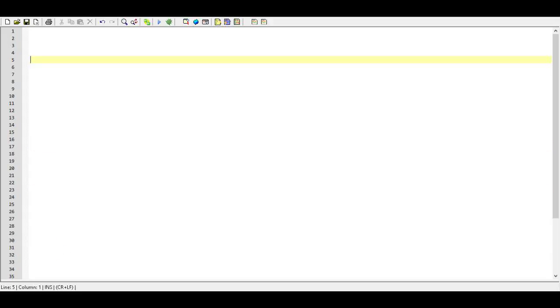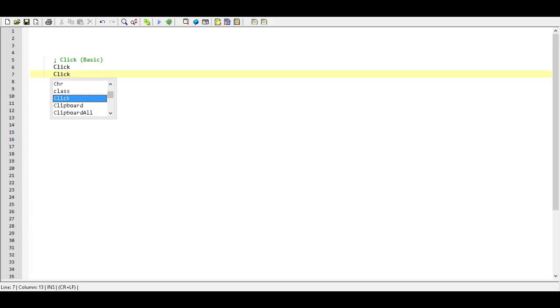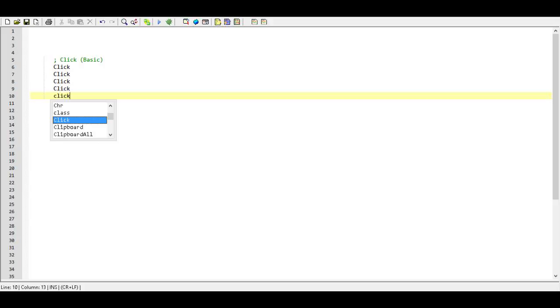Okay. Under your description, you're going to go over a little bit and make a comment. And these comments are going to be for all of our commands that we're going to be going over. So the first one is going to be click, and then in brackets we're going to have basic. Close those brackets up, go down a line, and we're just going to enter in a normal click command. So we're going to say click, and then we're going to do a couple of them. Let's go with 5.